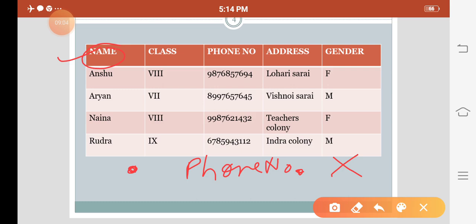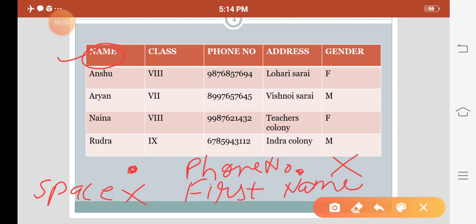Next is space is not allowed. Space is not allowed. For example, if I write first space name, first name, अगर मैंने ये लिखा instead of this name, suppose I am writing first name, so this is also invalid field name. क्यों? Because space is there, this, which is not allowed, right?